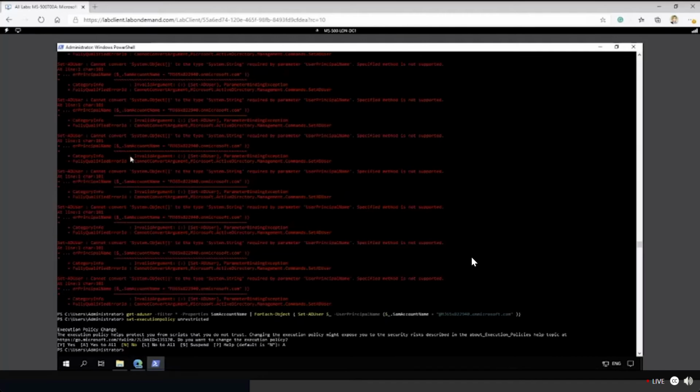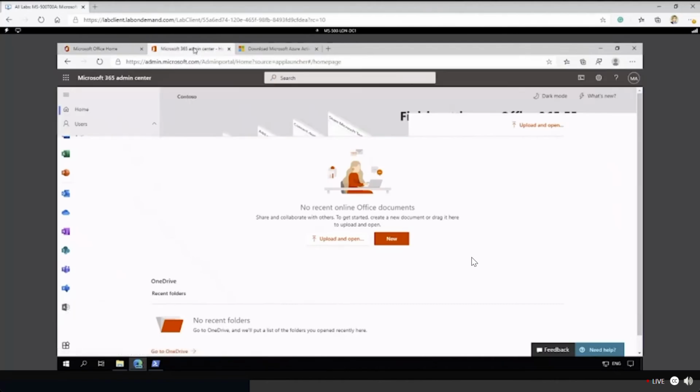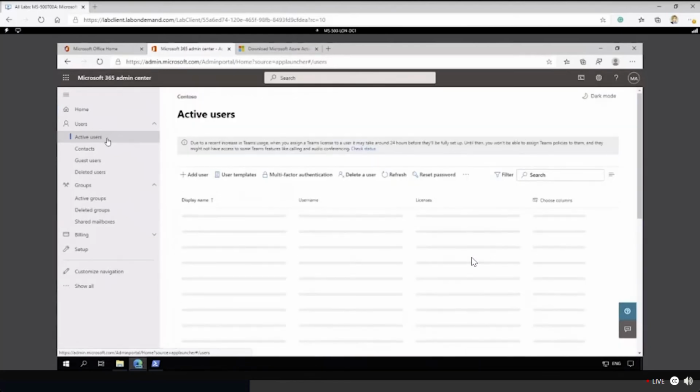Okay, now let's move over to the Office portal to enable directory synchronization. I've logged into portal.office.com as an administrator. Now I'll click on Admin to go to the M365 Admin Center, which I have opened here in this tab. Now I'm going to go to Active Users to take a look at directory synchronization.